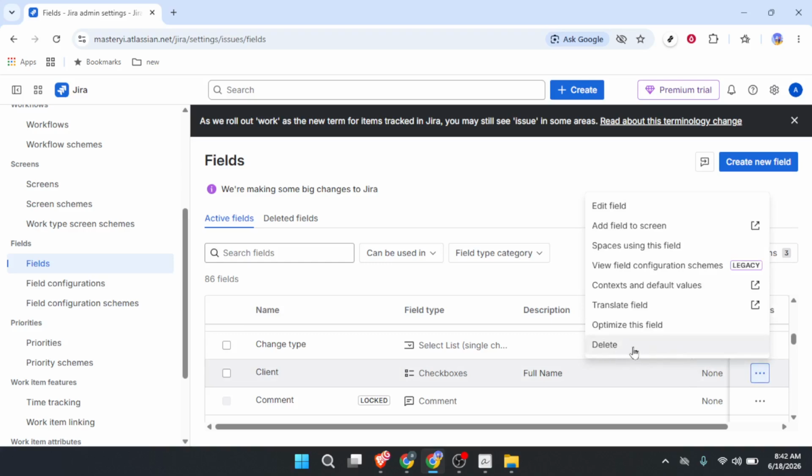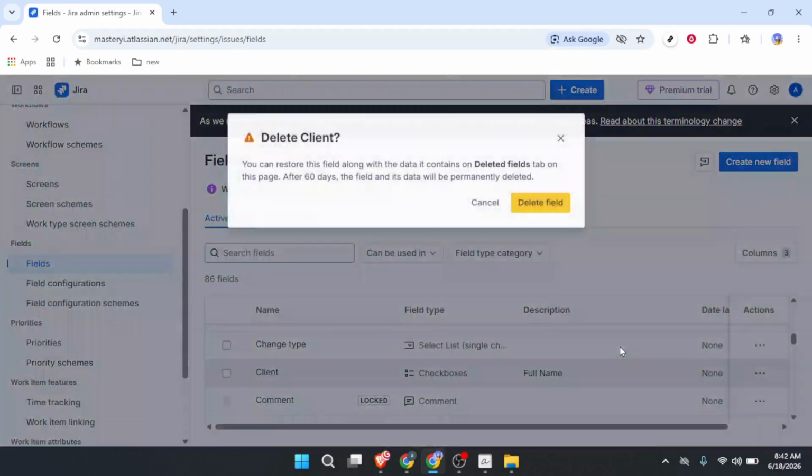Now, I want to pause here for a second because this is important. Jira will ask you to confirm this action. A confirmation dialog pops up, and it says Delete Field. Click that button. And just like that, it's gone.